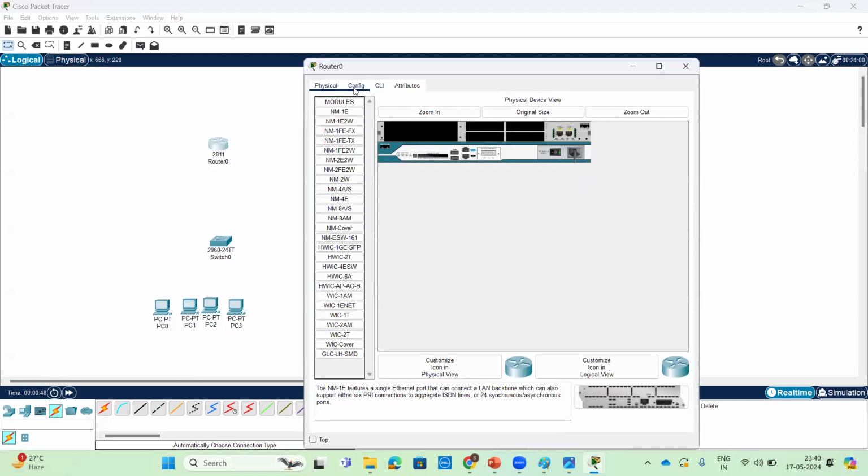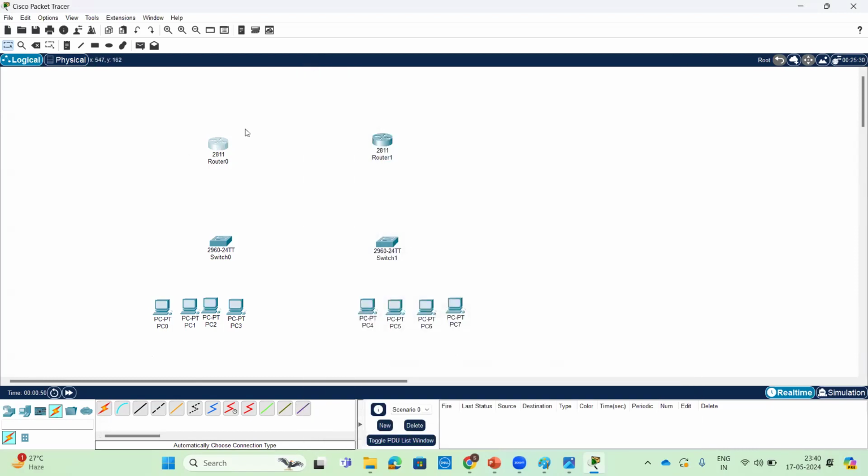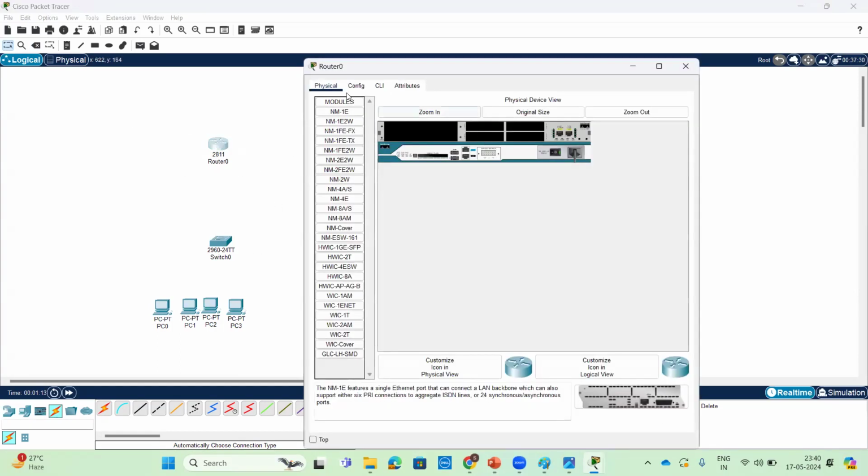Before that, see, if you want to add ports in this router, we have limited ports only. We cannot add more than two ports. I'll take more ports, so how will you add those ports? Check here. Switch to the physical tab, select physical. The screen is visible, right? Yes. See, add this NM-1FE-TX.